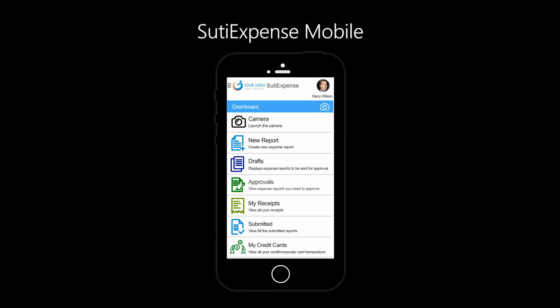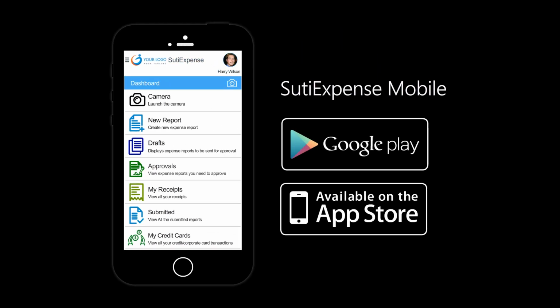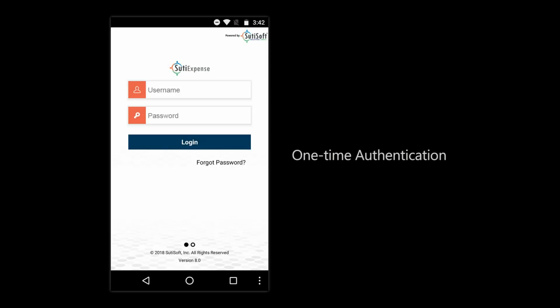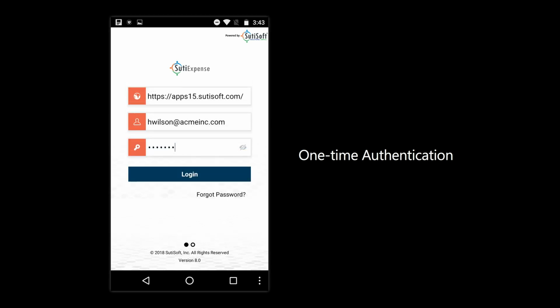The free SutiExpense Mobile App, available for Android and iPhone, enables users to capture and send in receipts, allowing users to build their expense report with the tap of a button. Sign in. This is a one-time action. The system will remember the employee's username and password. Simply enter your username and password, then tap Login.